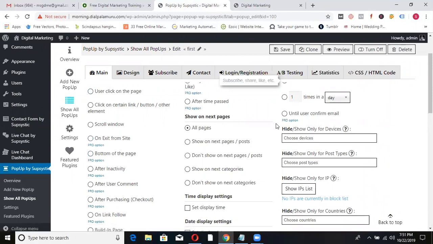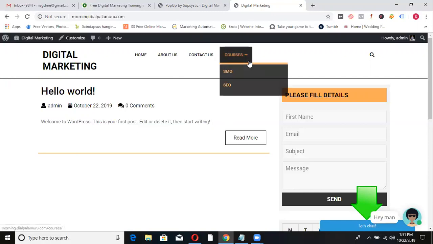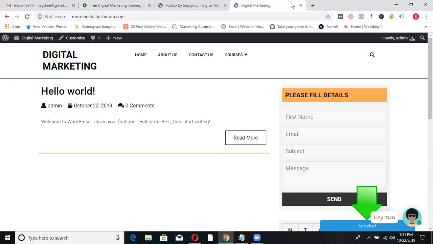What does it mean, on exit from site? You will close this, right? Whenever you try to close this, the pop-up will come. So there are things called heat maps based on your cursor. Whenever a person reaches these kinds of places, those heat maps will be activated and the pop-up will come. That's a very good option, but it's available only in the paid version.